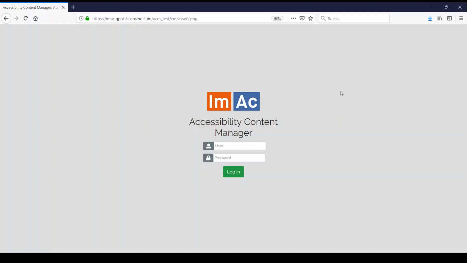We'll start by accessing the ACM interfaces from a web browser. Access to these interfaces is restricted according to the user's permissions, so the first thing we have to do is to enter the username and password.